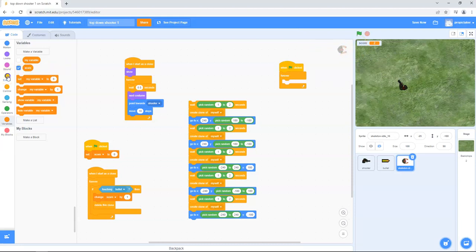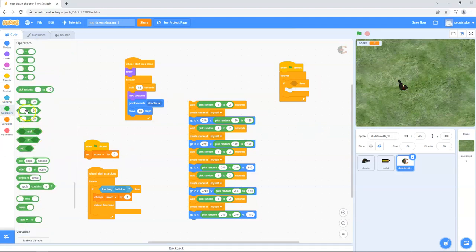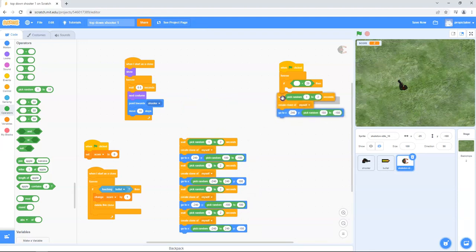To do that, we're going to need an if statement. So we're going to come down here and take one of those, and we're going to need what's called an operator. So over here, we're going to start off by saying if the score is less than, say, 20, we only want the zombies coming in from one side. So I'm just going to pull that one apart there and scroll that one in over to here.